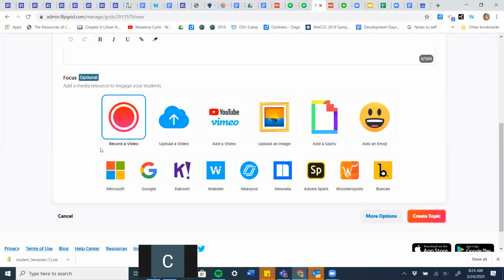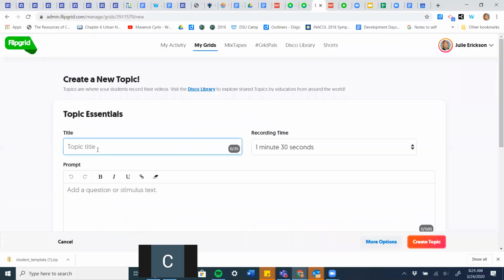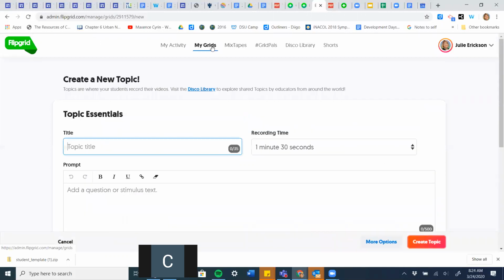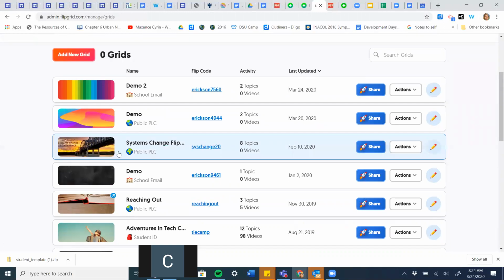A couple of really fun things when you do create a topic. You can use GIFs, and they are so fun, you guys. I was going to show you the systems change FlipGrid.